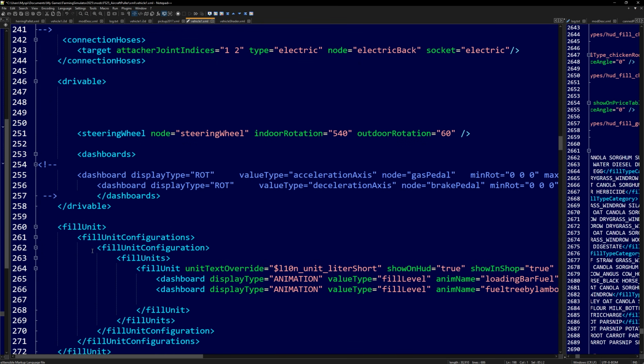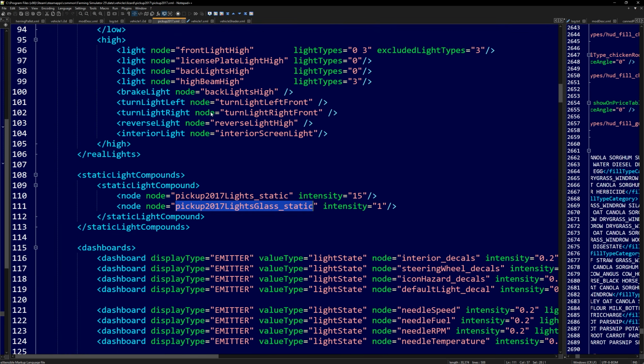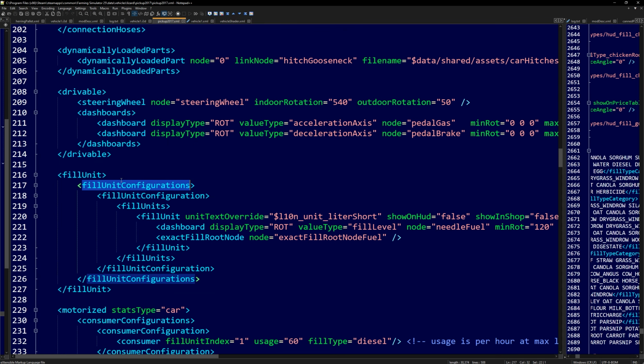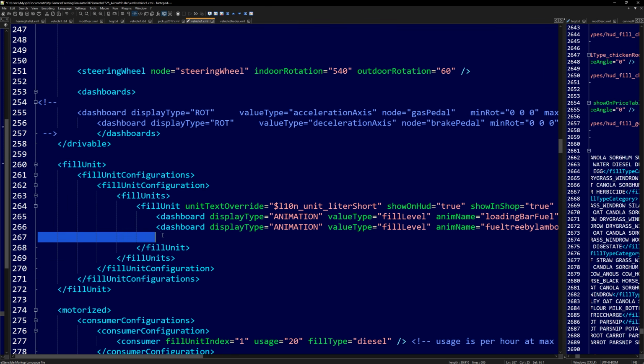Now, we did have a change in our fill units. We need to now tell the game where our exact fill route node is. And that code can be found inside the Pt.2. Inside of here, once you've got it open, and this is the stock one, you're going to scroll until you find fill unit configurations, and we're looking particularly for the fill unit. Inside of there, it has the exact code we need. We need this exact code right here. Okay, we're just going to copy that. I'm going to come into our vehicle under our fill unit, and I'm just going to paste it right in there.